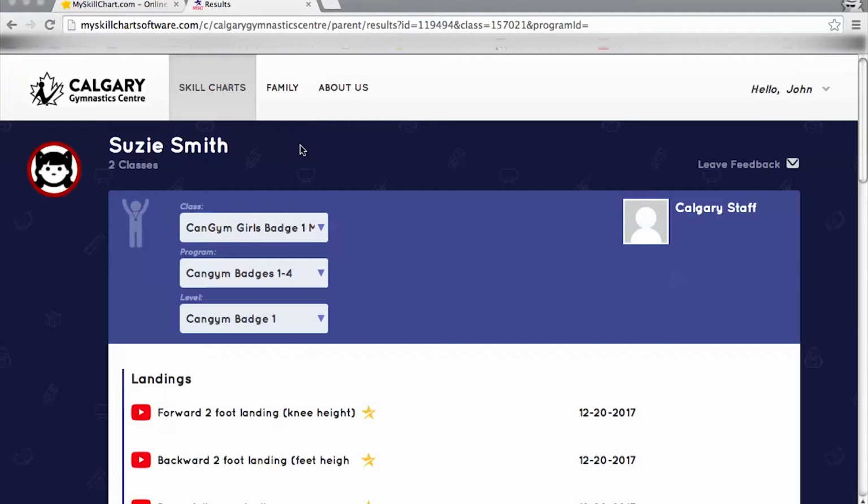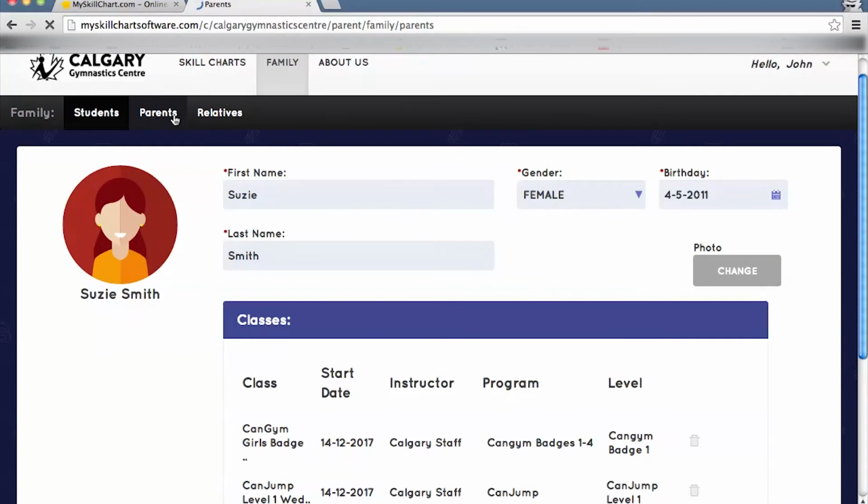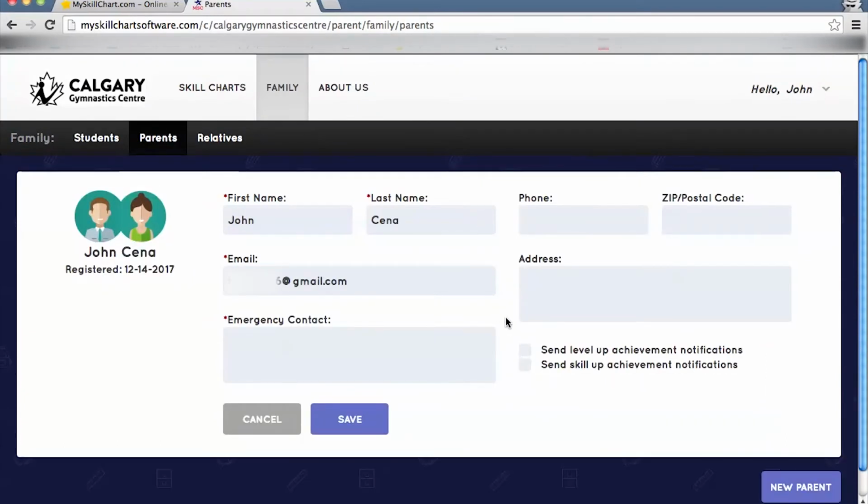You can choose if you would like to receive instant notifications by email when your child masters a skill or levels up to a new badge or level. Once you have logged into your account, click the Family tab. Next, click on the Parent tab. You can then tick the box to receive notifications.